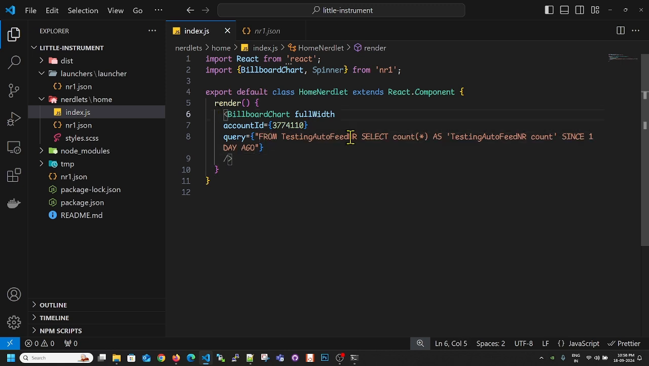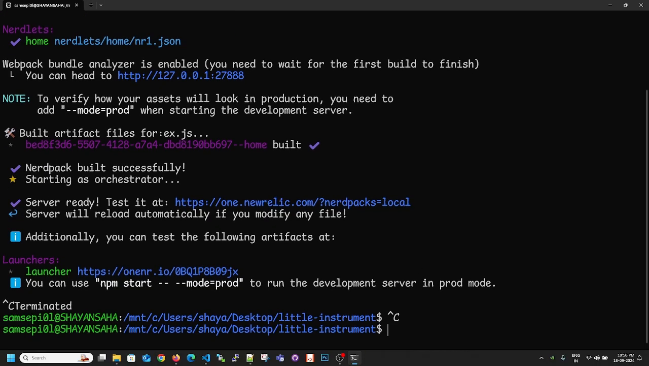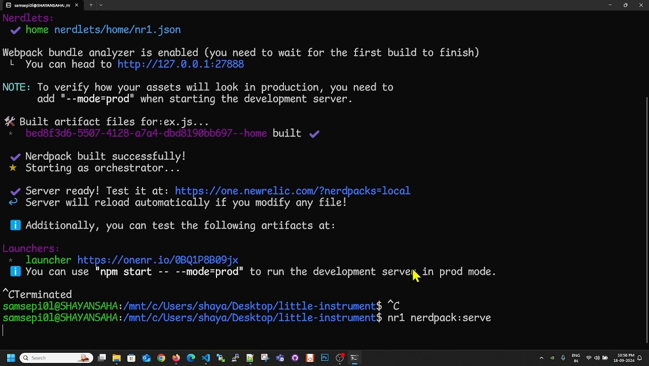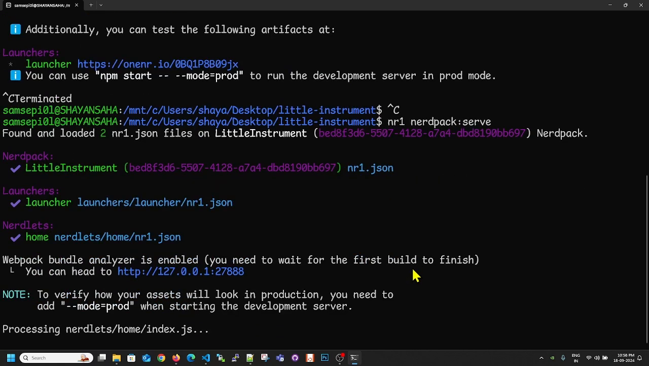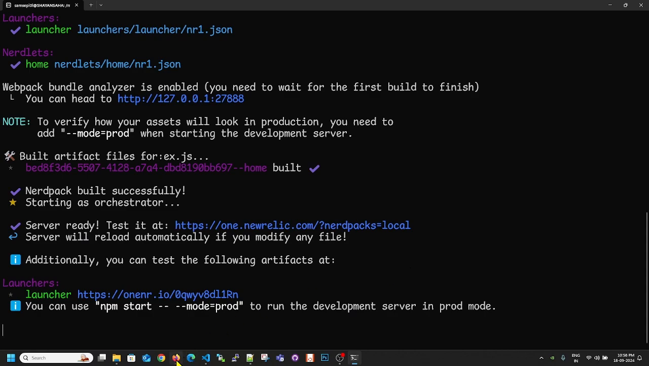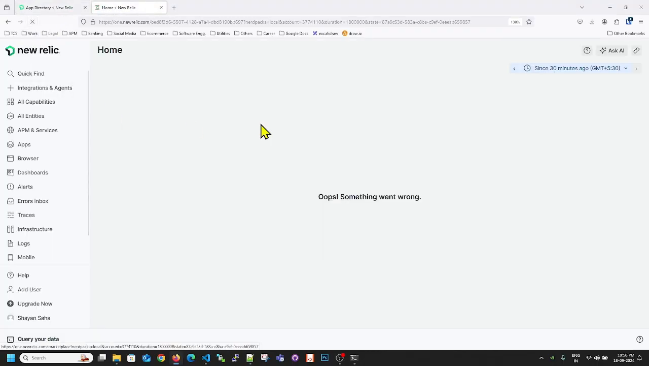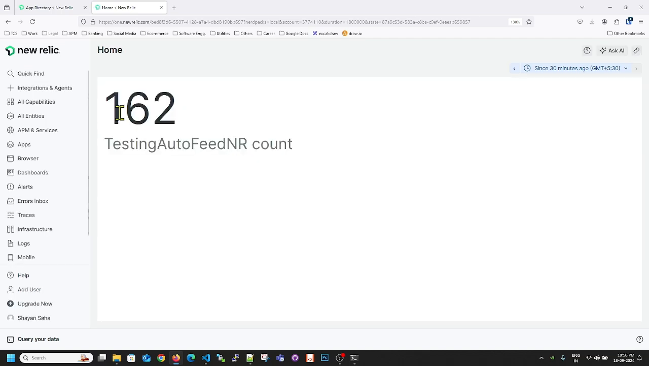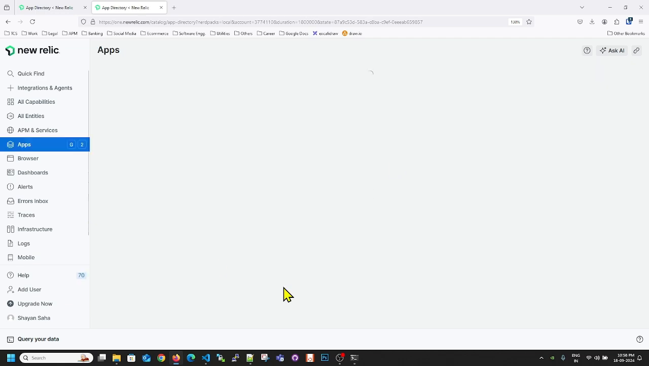Okay, got the error. We have to add the return statement here. My bad. And we'll run another nr1 nerdpack serve, and then we will load the application again. And we'll be able to see the count. So our application is working fine, but it's currently local, so we have to deploy it.